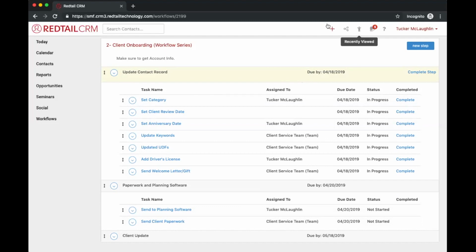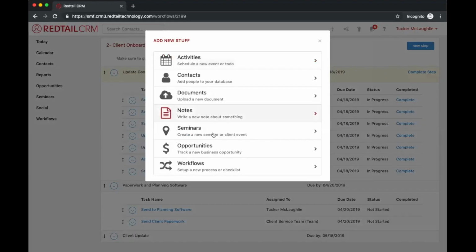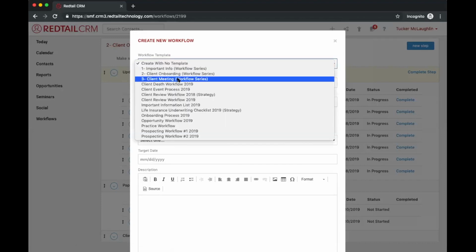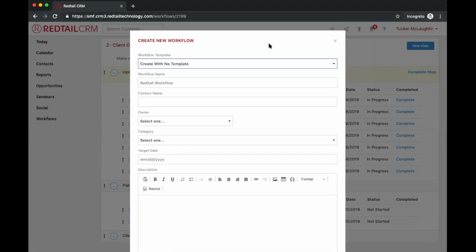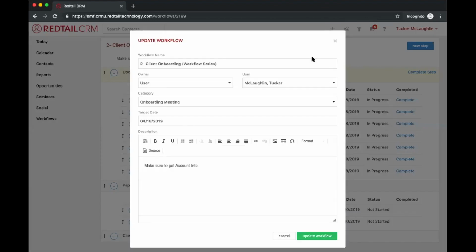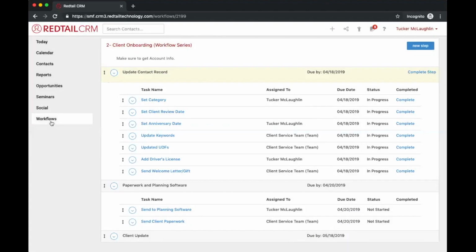All right. And then the third and final workflow that we have to work with is going to be about a client meeting. So maybe you're hosting with your clients annually, biannually, whatever you're doing. The client meeting is an excellent workflow to have built out. And the last and final way that I want to show you how to add in a workflow is through the workflows page.